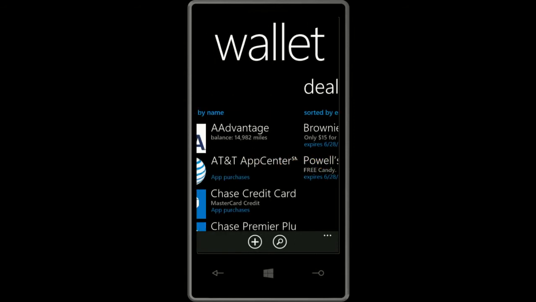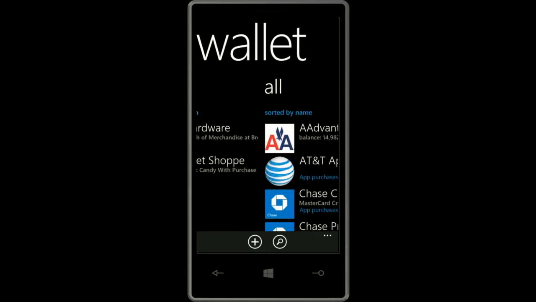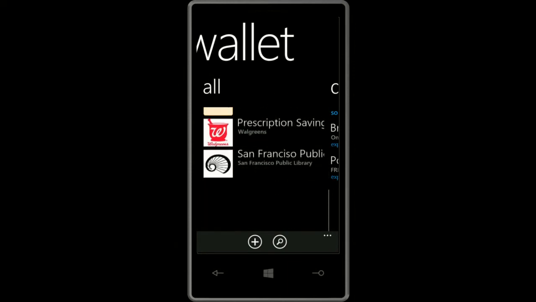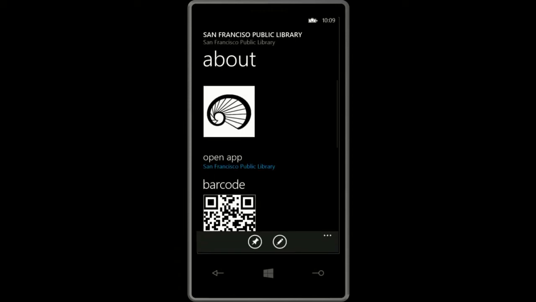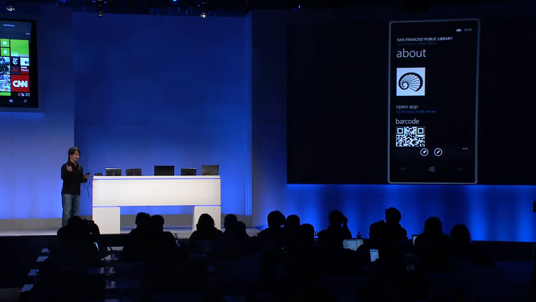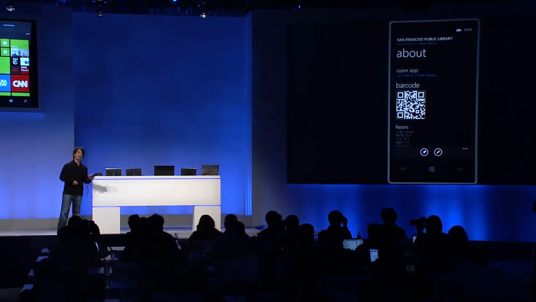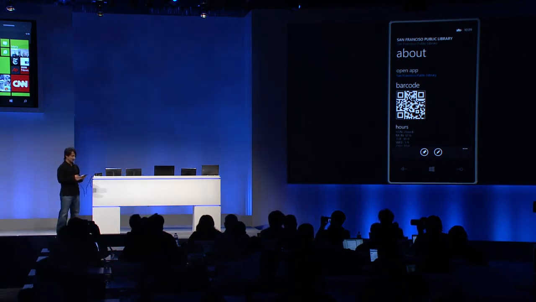Now, let me walk you through how I might use the wallet in a more complete scenario and actually obtain things like deals in the real world. So I'm going to scroll down here and choose my San Francisco Public Library card. Imagine I have finished my demo and talk today. I can finally relax. I'm going to head to the library, find something nice to read, get my book, scan my library card barcode as I check out my book in the real world.